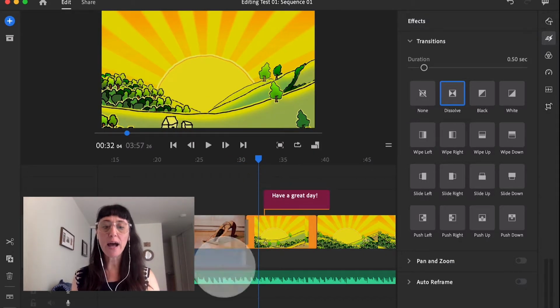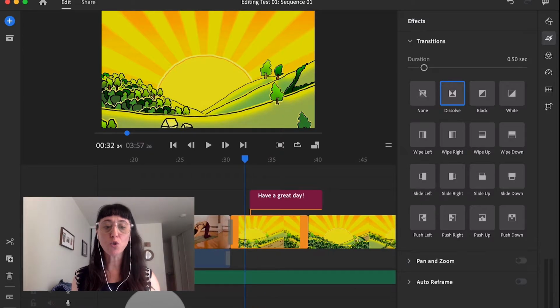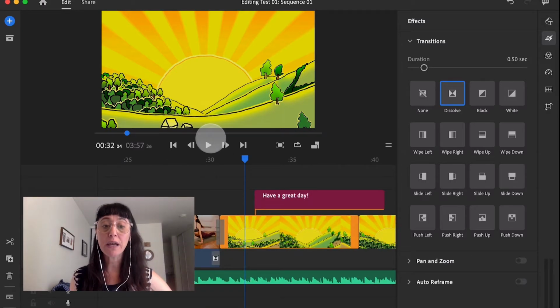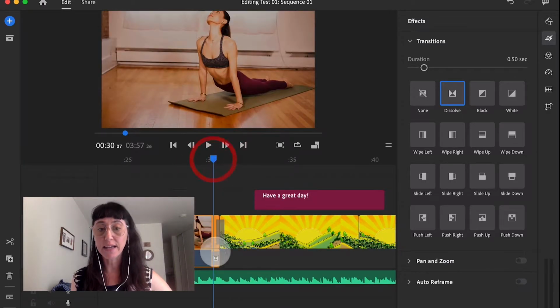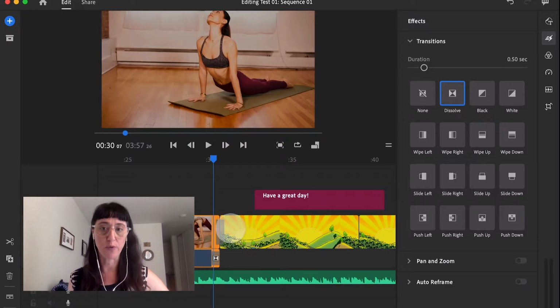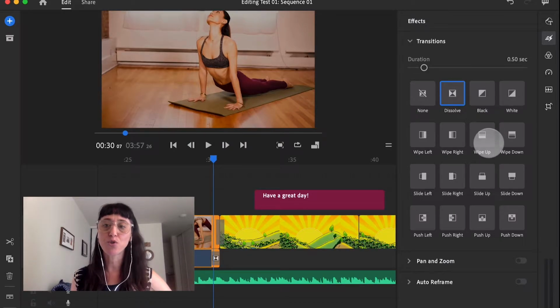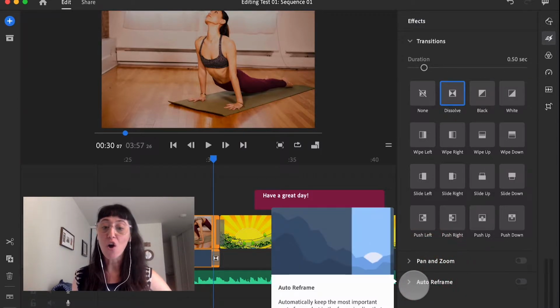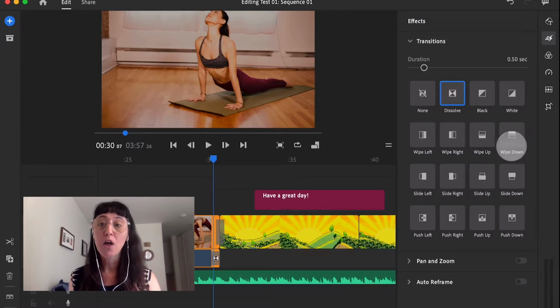Beautiful. So now, as you can see, when I zoom in, just by clicking this button at this bar at the bottom there, I can zoom in and right where my playhead is, I can see that transition is right there. So you can change it to any transition that you want. And then you could also pan and zoom on a clip just by highlighting the clip, panning and zooming, auto reframe, lots of different effect options that you have.